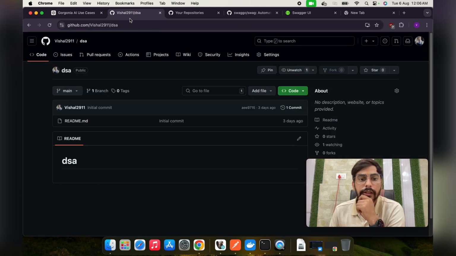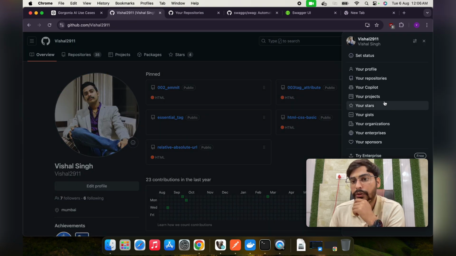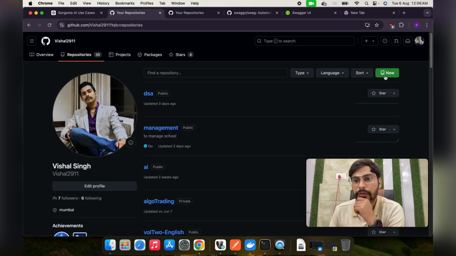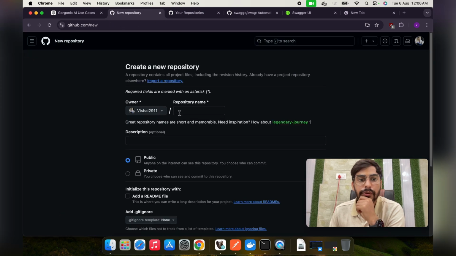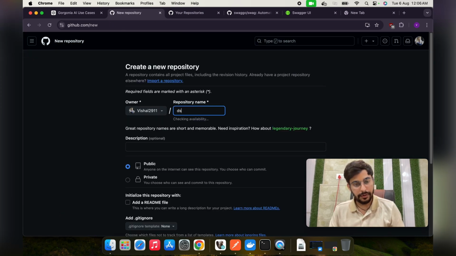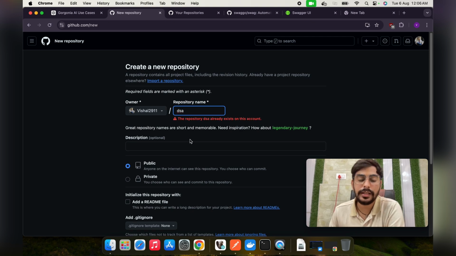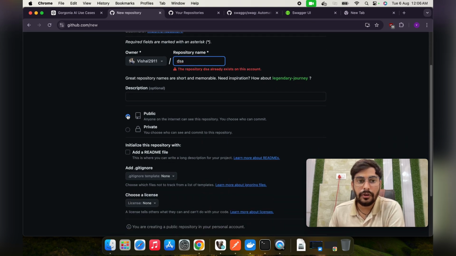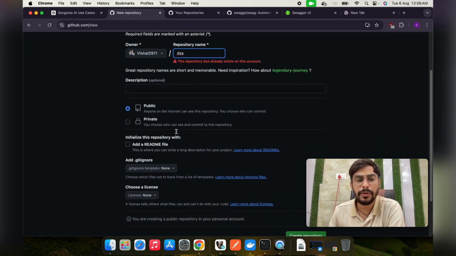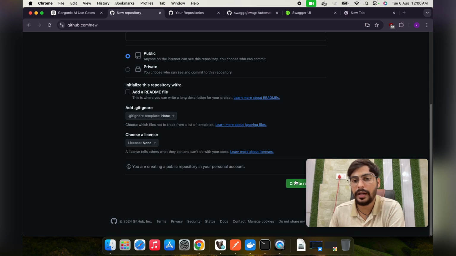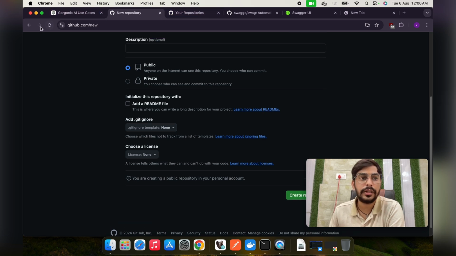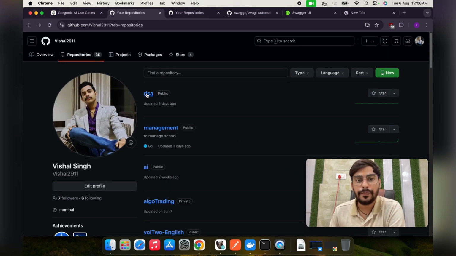Before that, let's create a repository. You can also create one. I have created this repo. Go to your GitHub, click new, and type the name. I kept it as DSA, and then click public. It's up to you whether it is public. Add the readme file and then click create. That's how you create the repository.